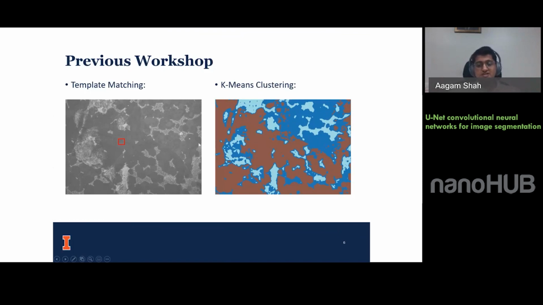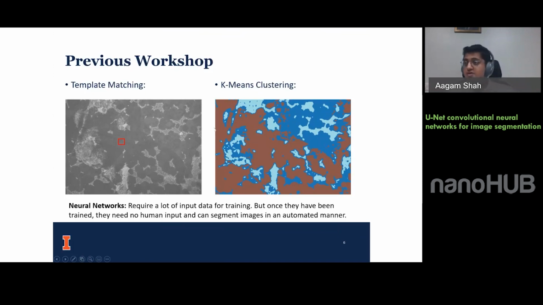But in general, both of these techniques require some amount of human input, and doing that for thousands of images is not possible. So we resort to neural networks, which are essentially automatic. These are things that do require a lot of input data. So initially, to train the network, there is a lot of human input required. But once that effort is made, once we have a well-trained model, we essentially need no human input and can segment a bunch of images in an automated fashion.